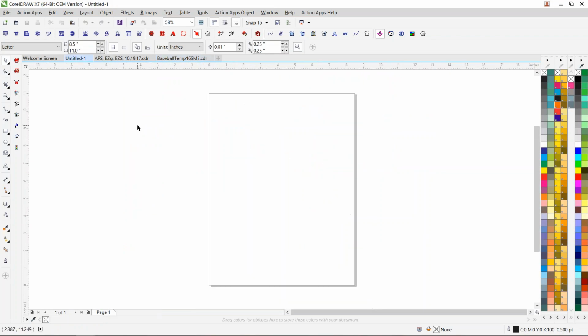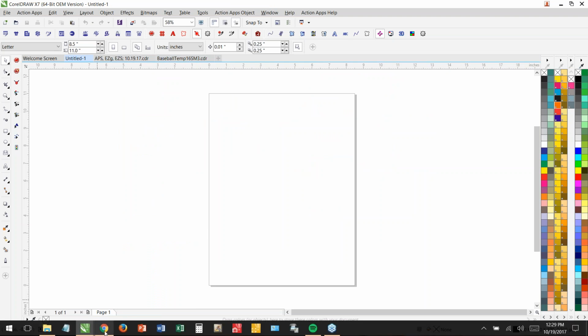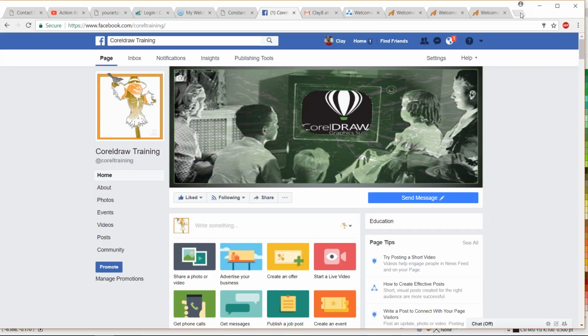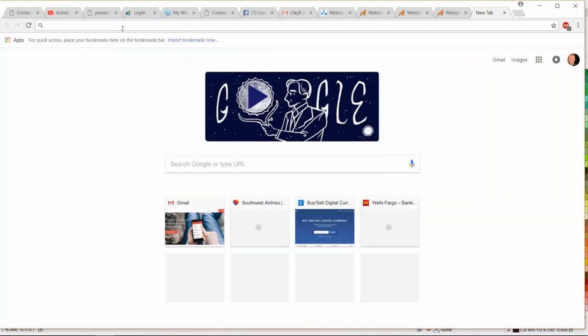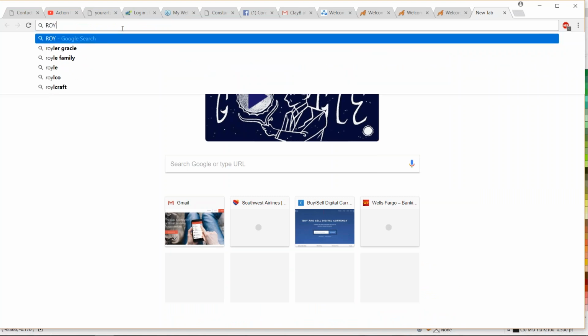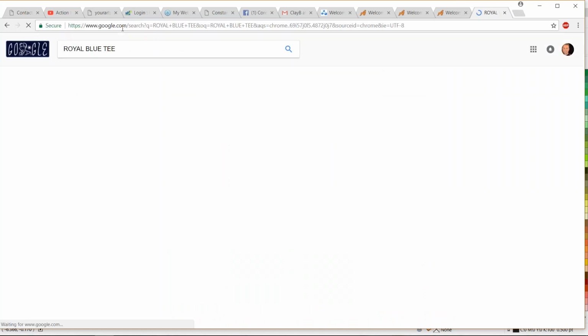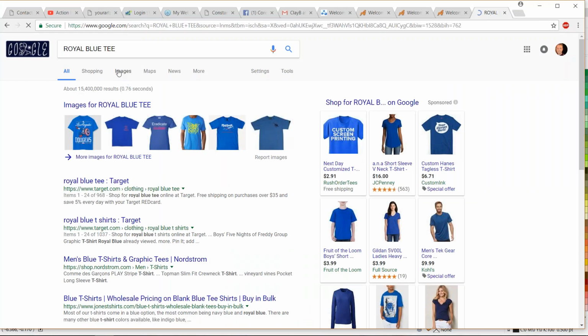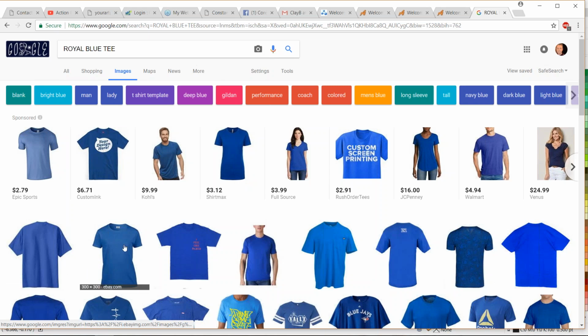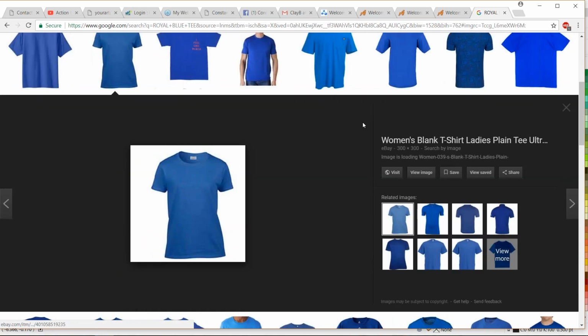So going to a new page in Corel, jumping on Google, not that we would ever go to Google to find something, typing in a royal, if I could spell, blue tee, going to our images, clicking on a royal blue tee. I don't like that one.